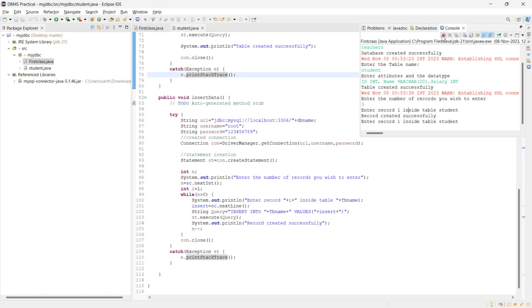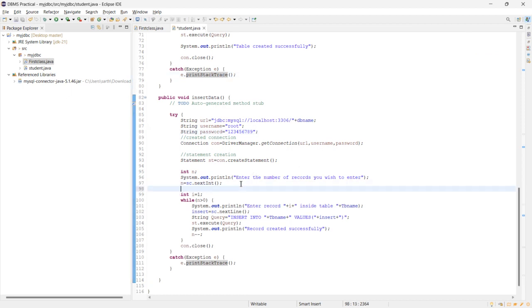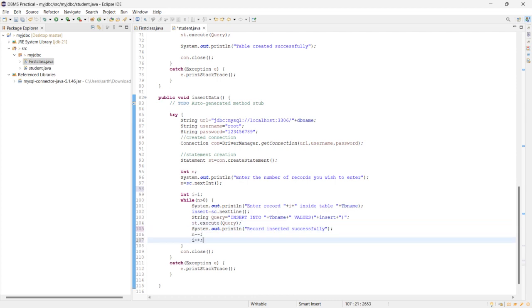This is a mistake that I was encountering, and I will tell you why it's happening. Whenever we take the number of records, it takes the integer and the pointer stays on the same line. So whenever we press enter, it assumes that you have inserted one record, and that's why it was displaying that the record was inserted successfully. You have to write it over here, and you also have to do the i++.